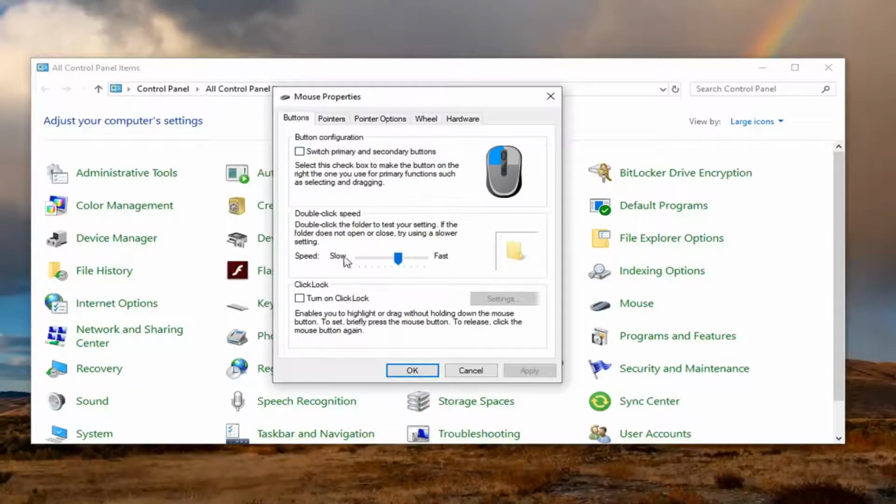So on the main buttons tab, underneath speed, you want to make sure it's in the upper quartile or the upper setting. So if you notice a little arrow further down the slider, you want to just move it a little bit over to the right to make it a little bit faster.